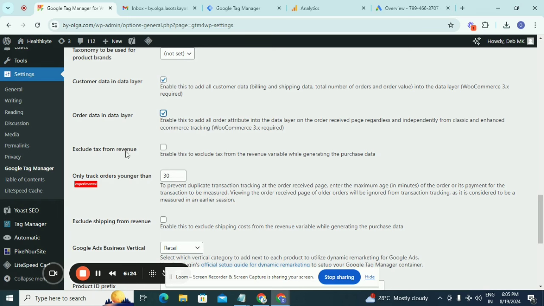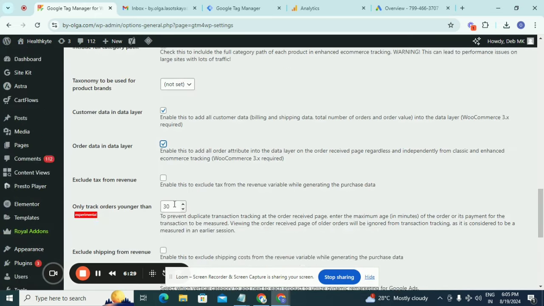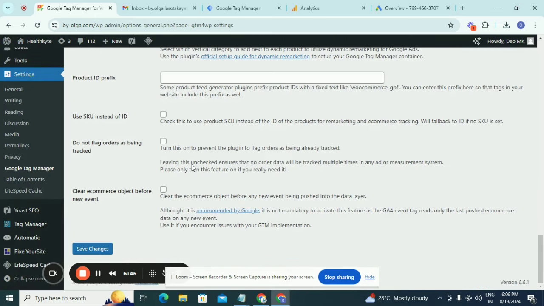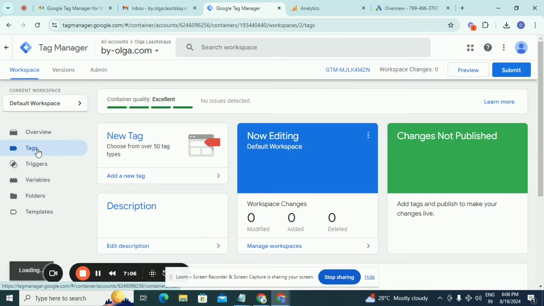Now scroll down, then click on Save Changes. Now your Google Tag Manager account is created.